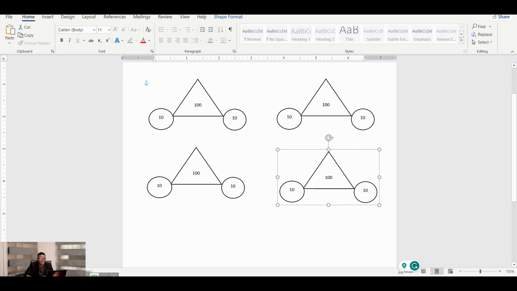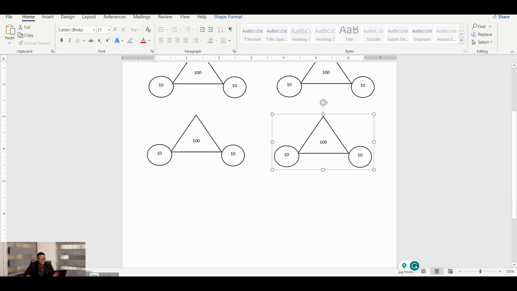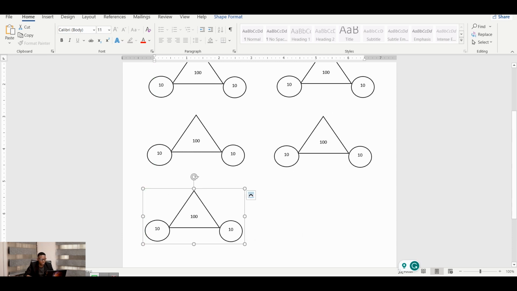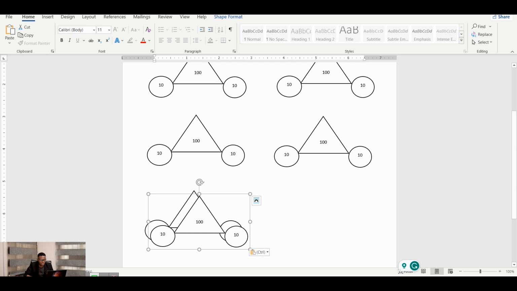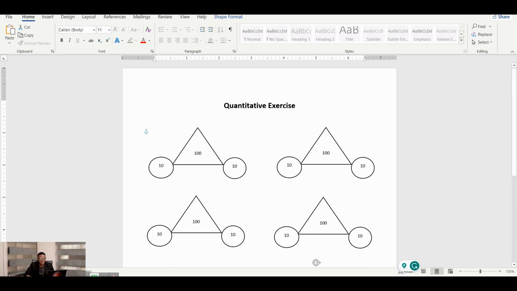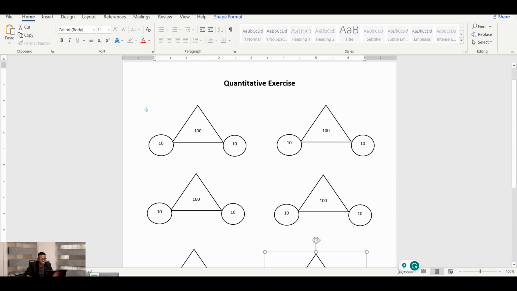So the only thing that is just left for us to do is to change the numbers. You just change the numbers just like this. And you can see that we have the different quantitative exercises just like this.